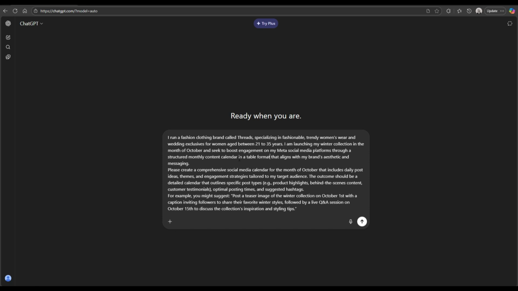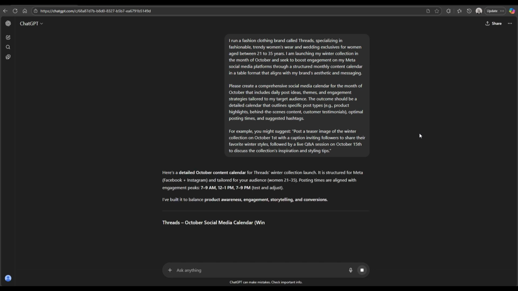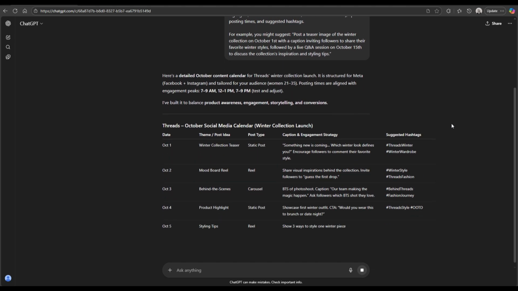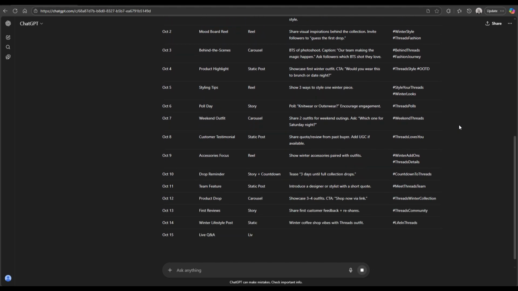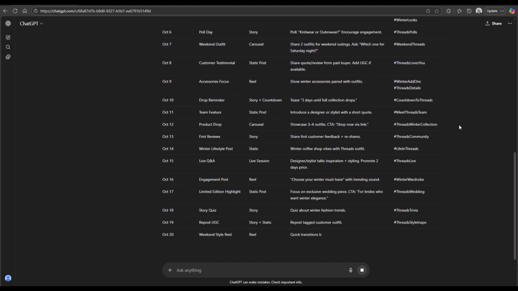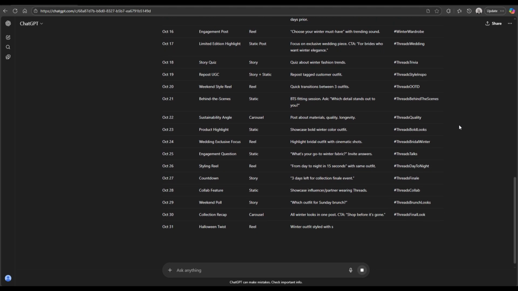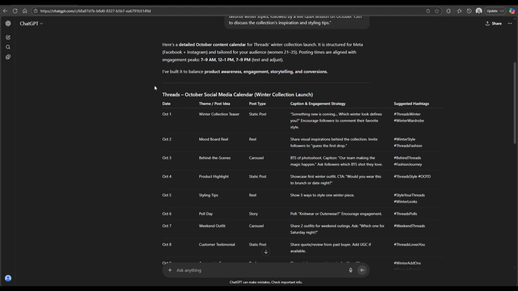Hit enter and let ChatGPT do its magic and start producing the content calendar as per your prompt. You will notice that it has started with the date, theme, post idea, post type, caption and engagement strategy, and suggested hashtags, and now it is splitting them up by individual day starting with October 1st to October 31st. It has also suggested the posting time for the target audience, aged between 21 and 35 years, as per the prompt. Also note that it is suggesting to test and adjust, which is highly recommended for any generative AI work.